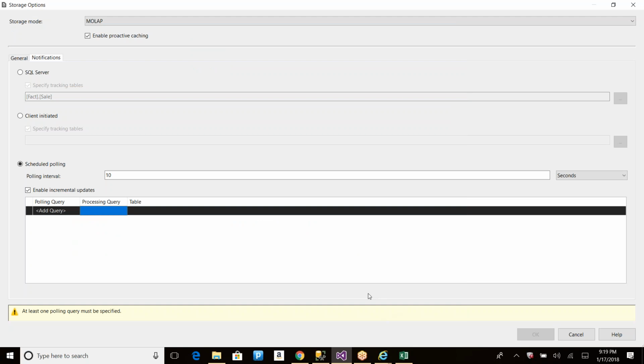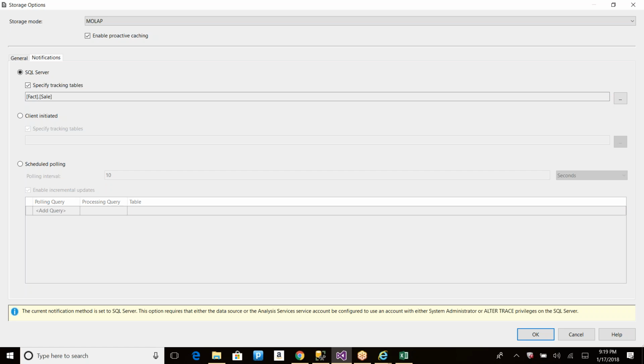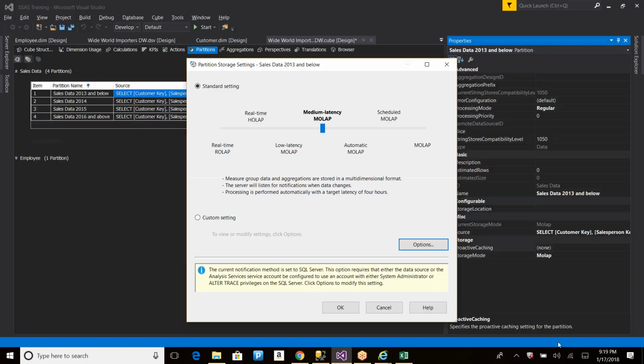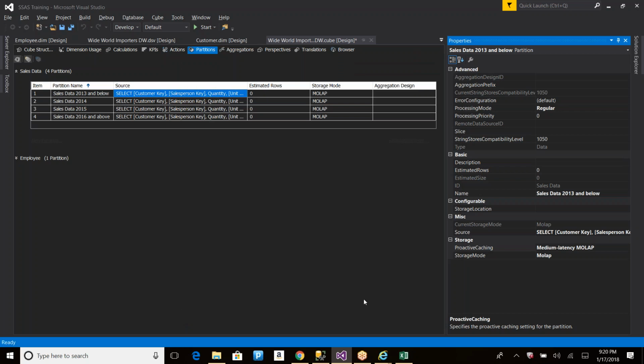If you want to take the help of SQL, like this works fine for other databases like Oracle and all. You can specify what is your table that needs to be tracked. If you specify the table, it will be tracked and looked for any notifications. And if you select this, it will be set with medium latency and MOLAP. So this is how you can enable proactive caching.